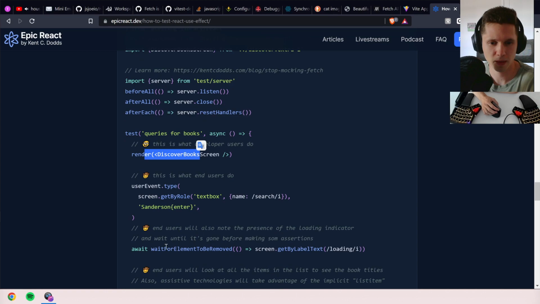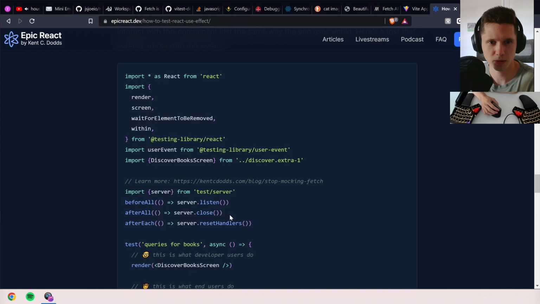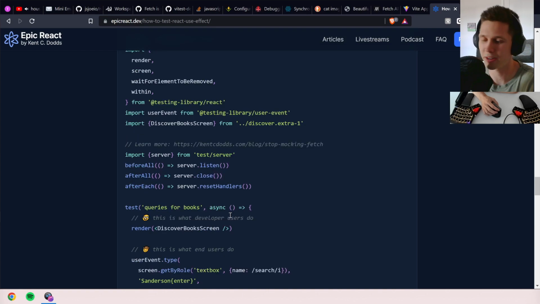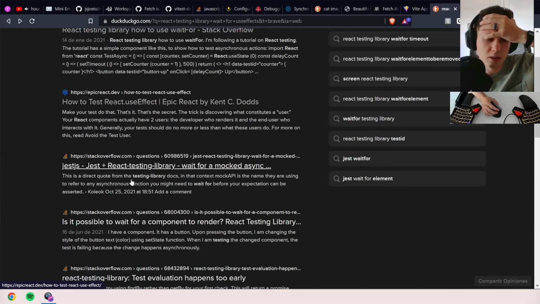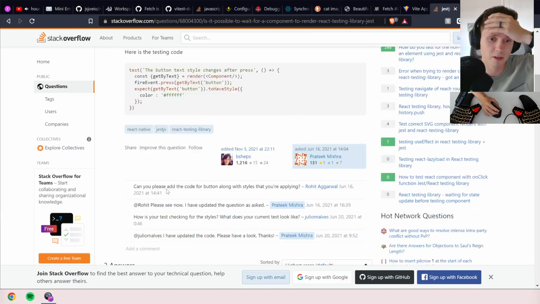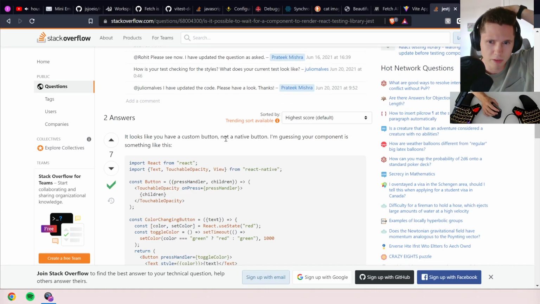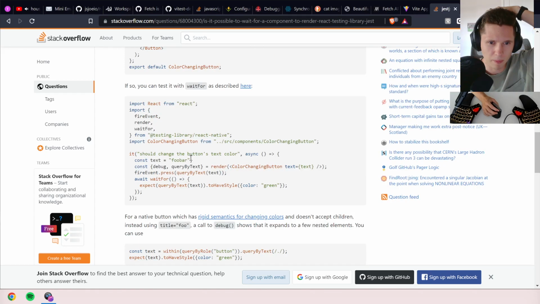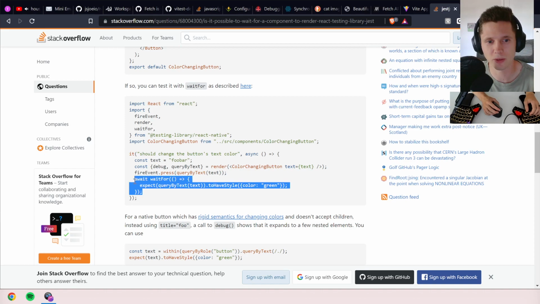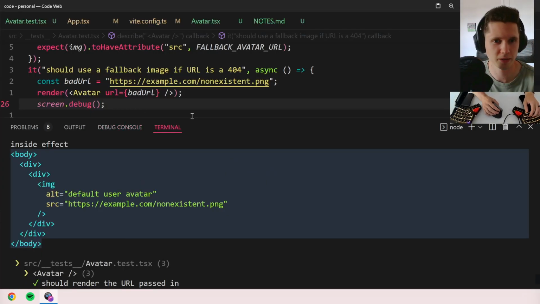Render, and then await. Wait for element to be removed. We're not waiting for that. We're waiting for the useEffect to run. Wait for a component to render. Looks like you have a custom button, you can use waitFor. I really doubt this is going to work, but we'll try it.